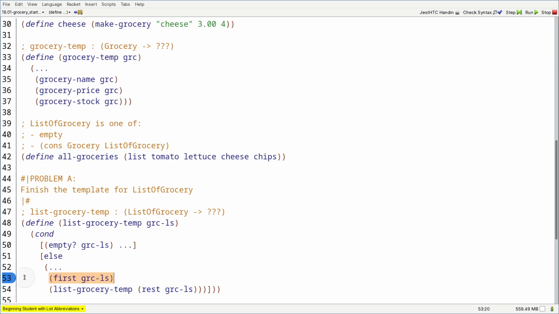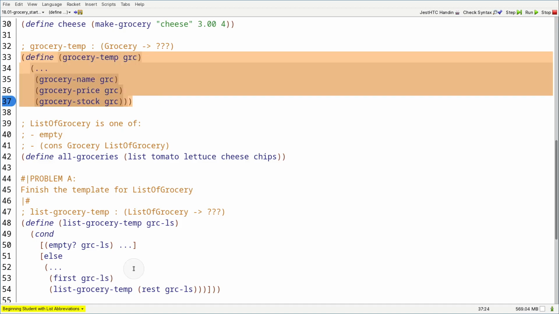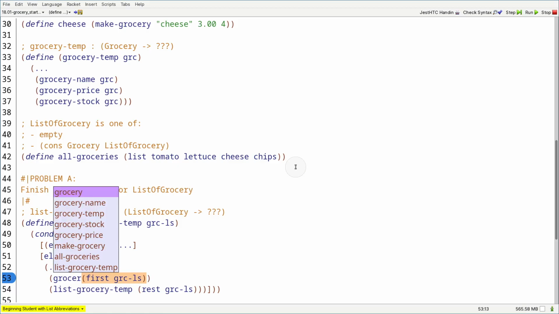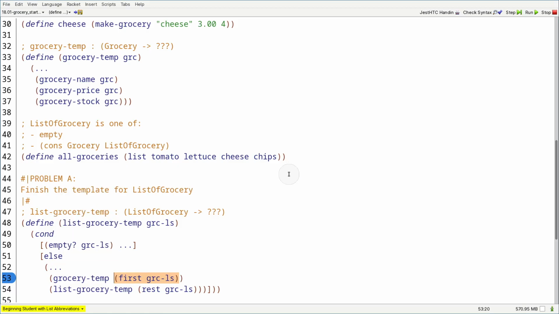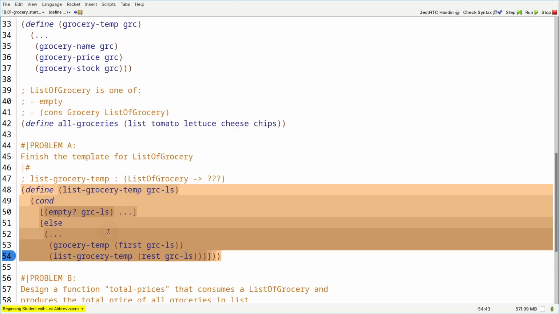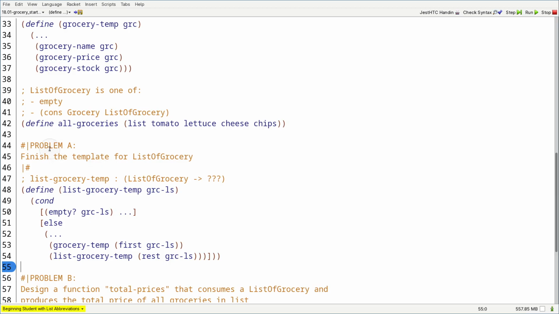All right, so what are we going to do with this first grocery, right? This grocery itself, right? This here. Well, since this is a non-standard type with Racket, as I explained in the previous video, you have to wrap this around the helper function, preferably referring to the template of the grocery template, right? Because we're going to need to pick apart the fields and maybe do some operations on it. So we're going to wrap this around a grocery temp. All right. And that is some pretty good scaffolding that we're going to use for problems B, C, and etc. All right. So that is problem A done.